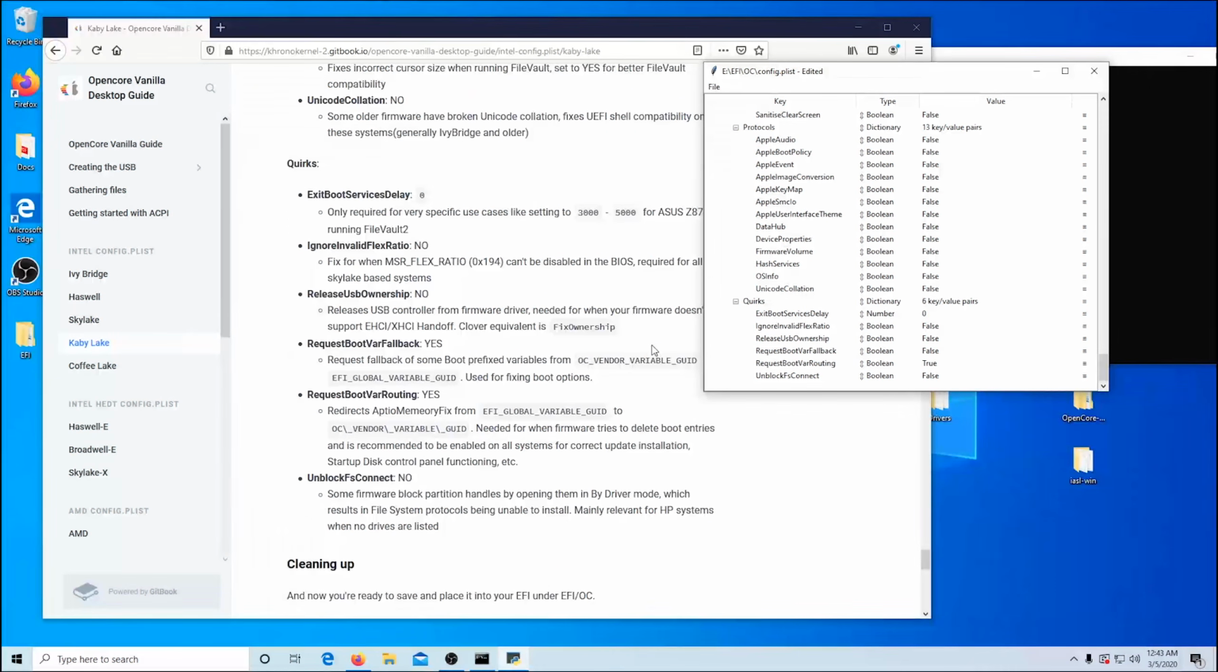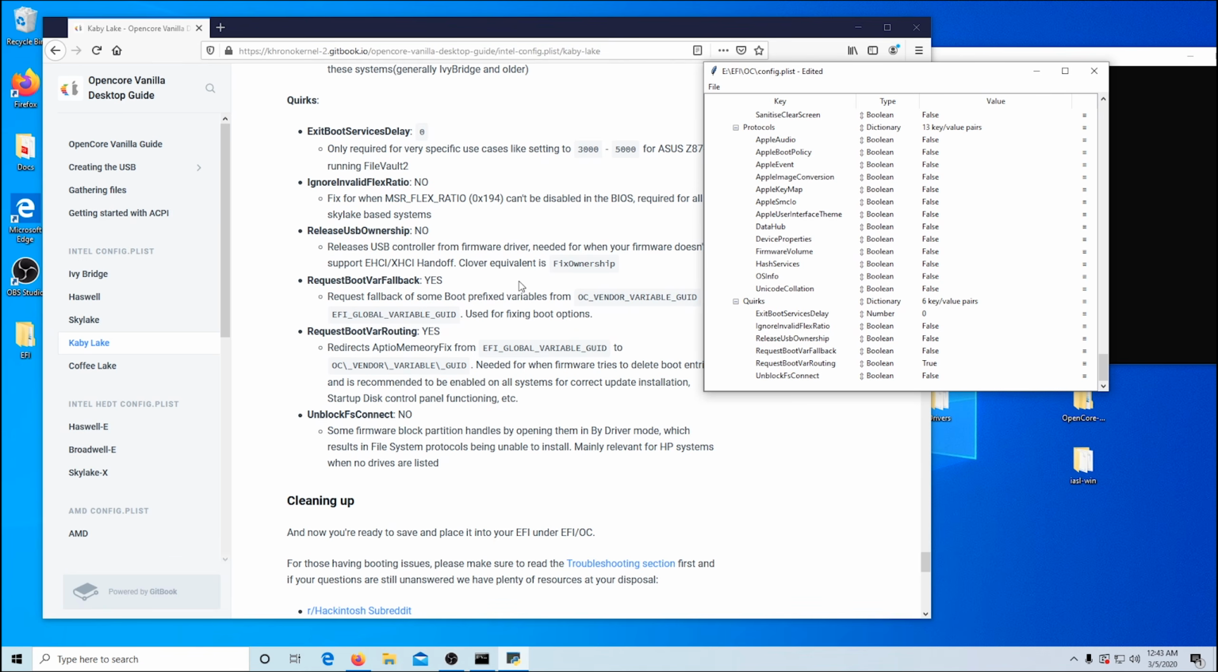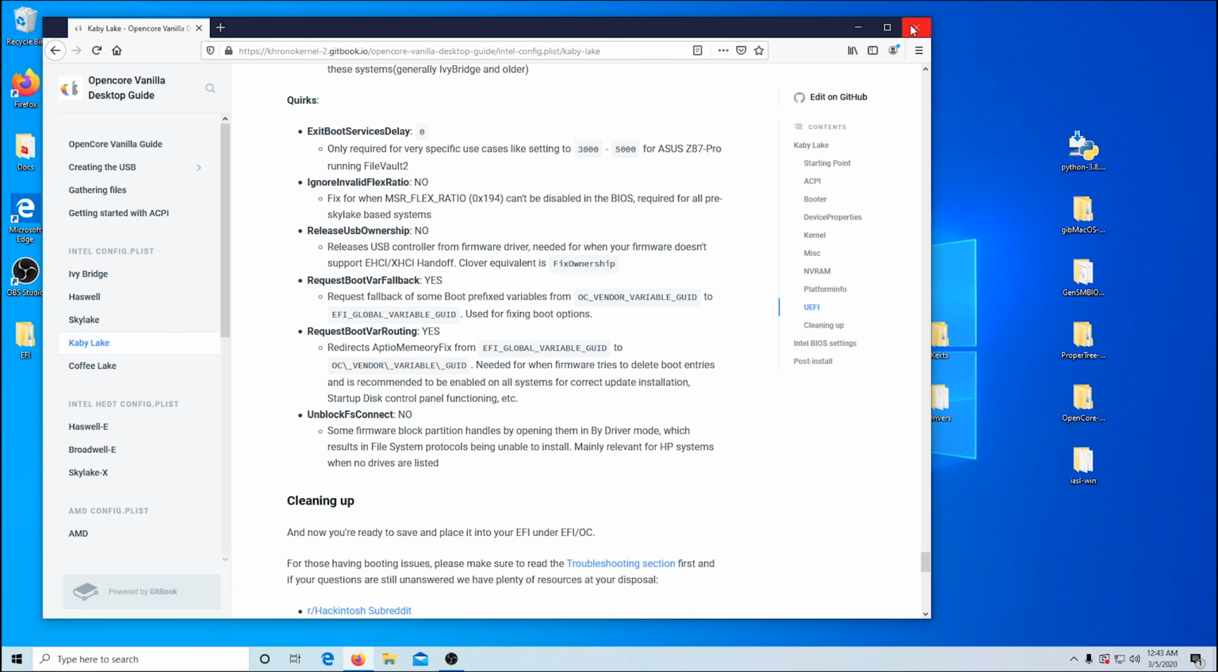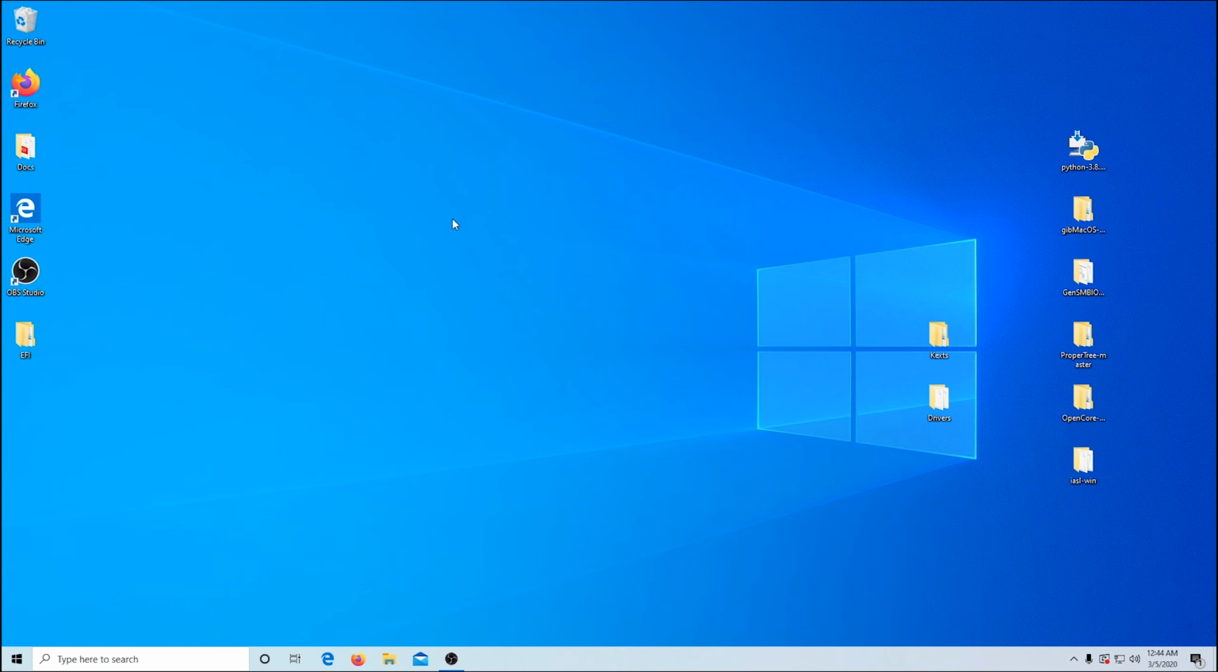And then quirks. So request boot var backup, request has to be true. And request boot var routing is true. And unlock FS Connect. Okay, we are done. So file and click save. It's just file and save, not save as. All right, guys, let's get into the BIOS on this one, make a few changes, and see if it boots.